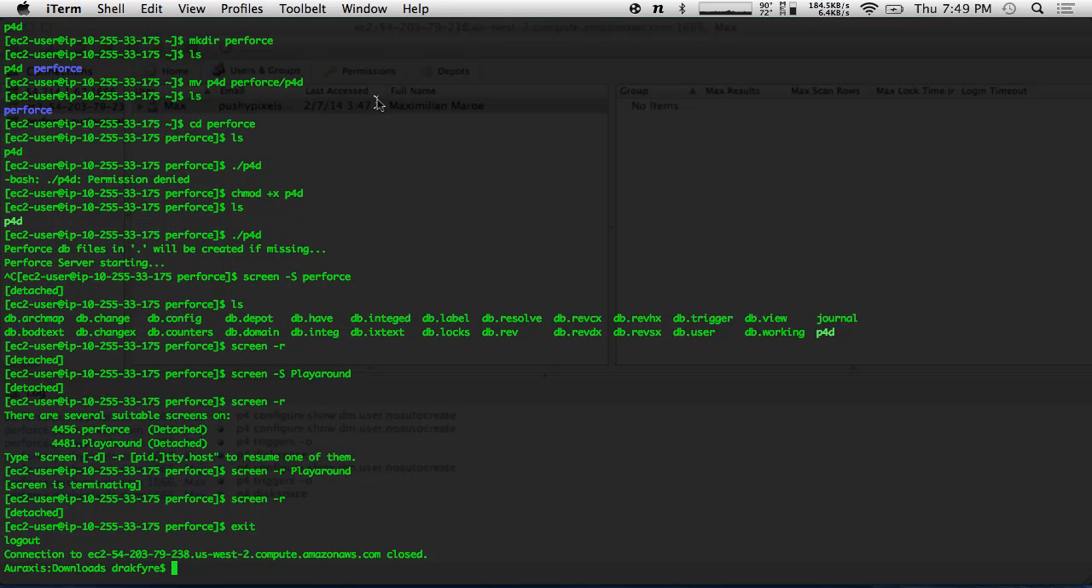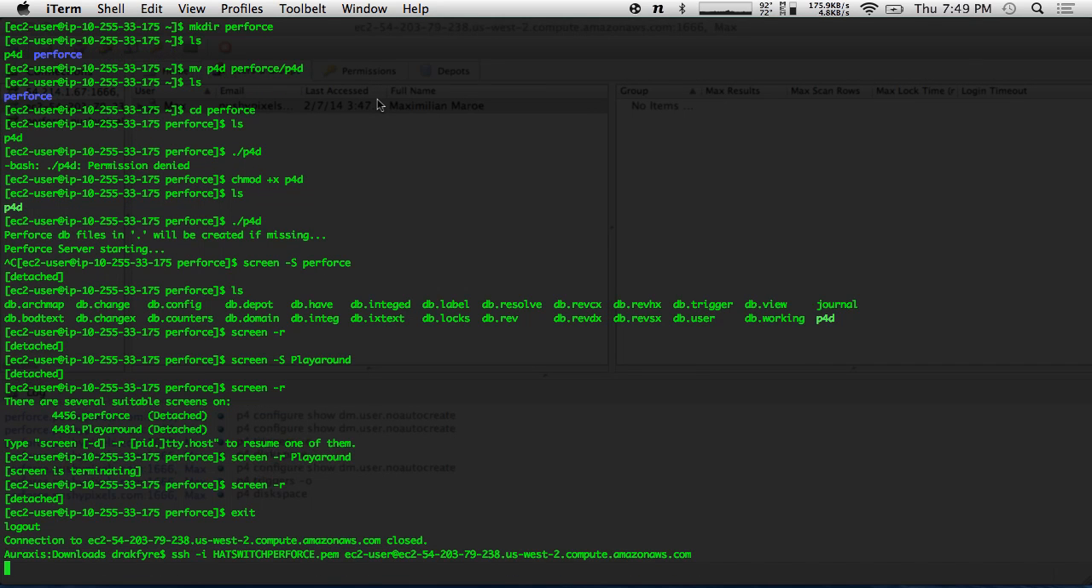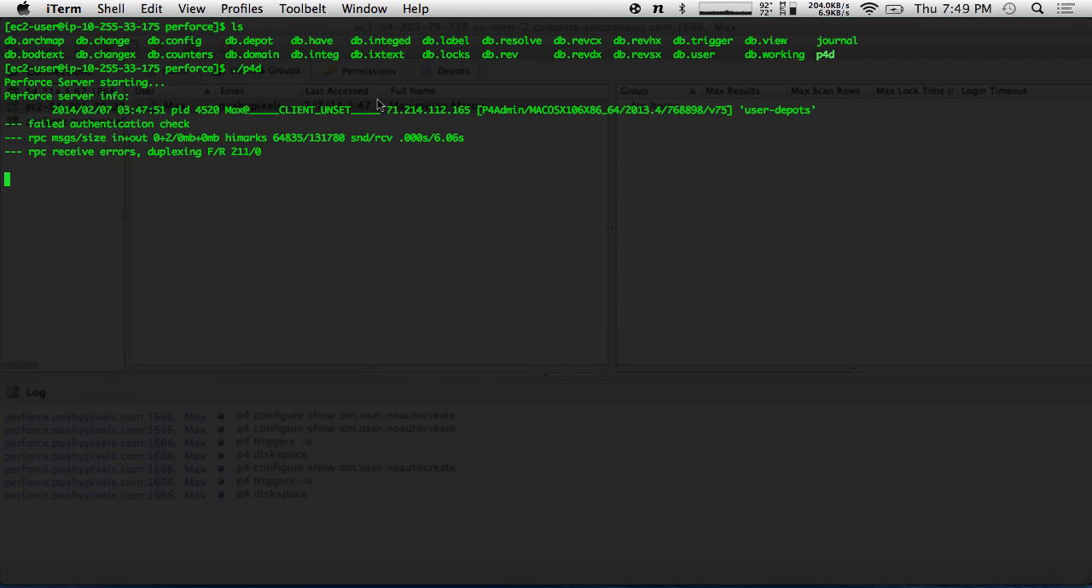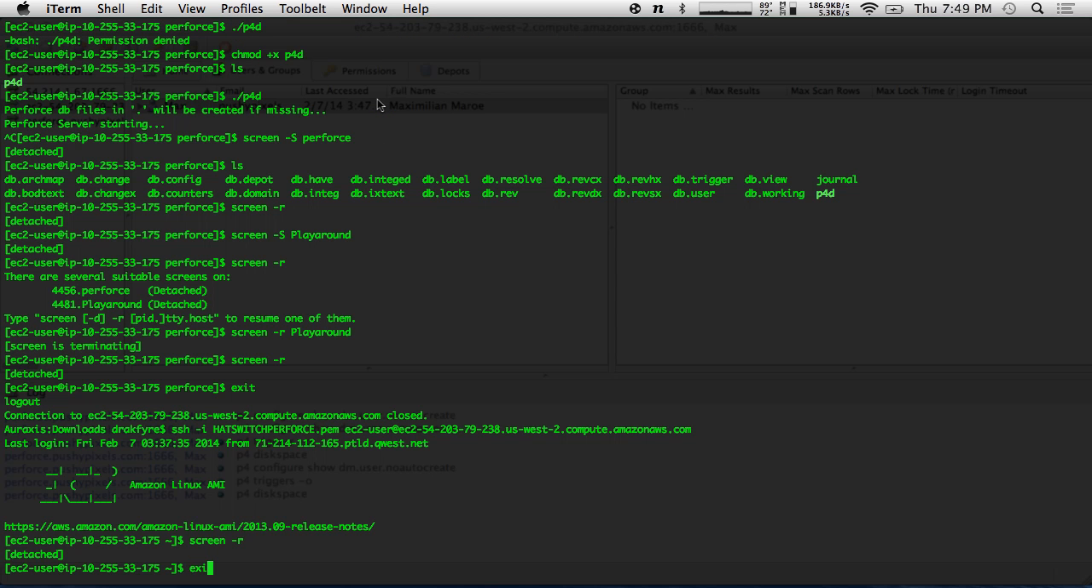All right, let's check out what's going on with our Amazon thing. I'm going to SSH back in, and I'm going to do screen -r. All right, failed authentication check, RPC receive errors. So we have some activity here. Maybe that's part of the problem. So I'm going to hit Control-A-D again and exit from our server.